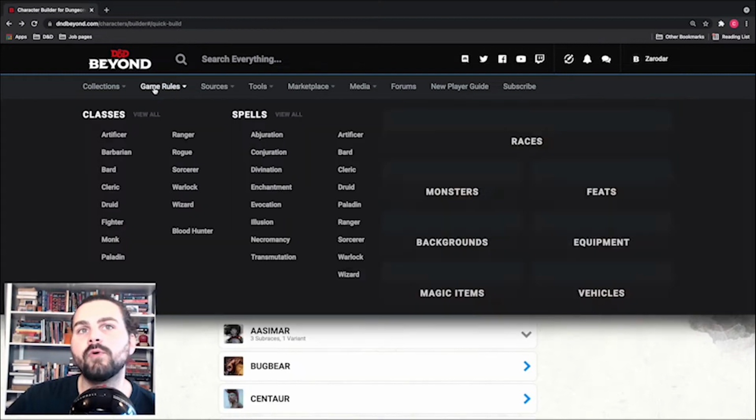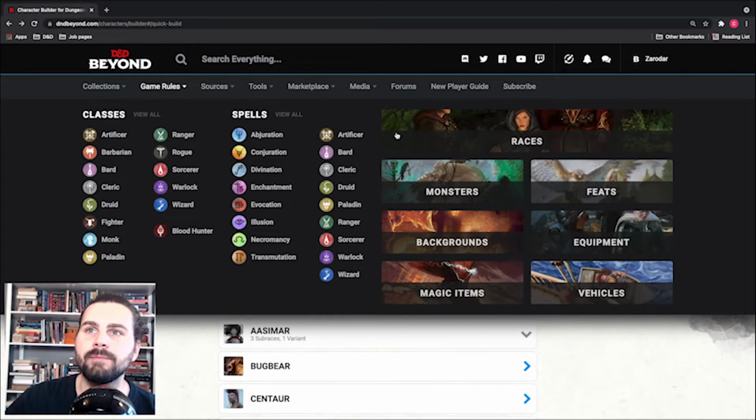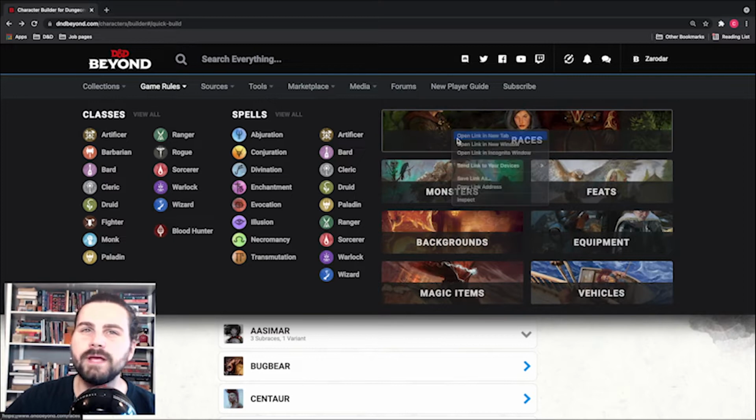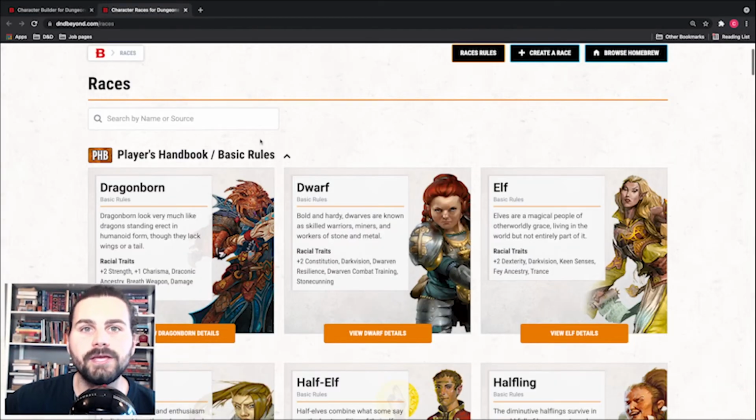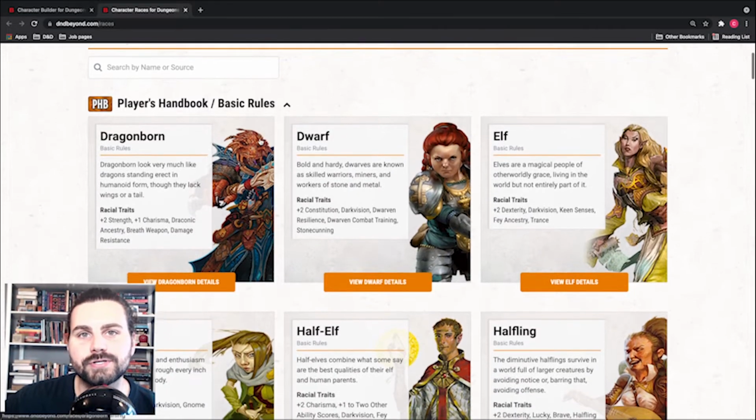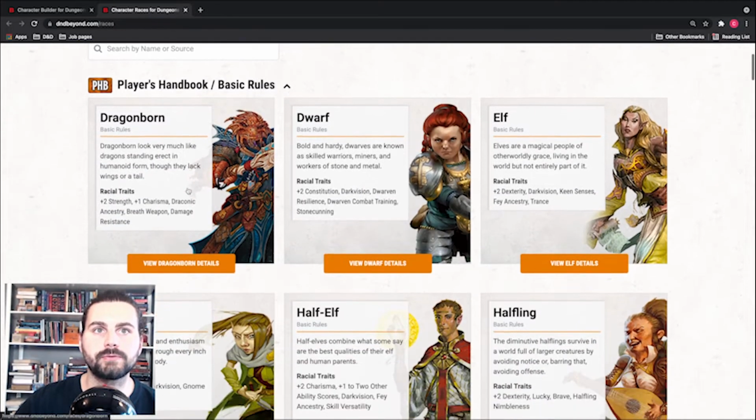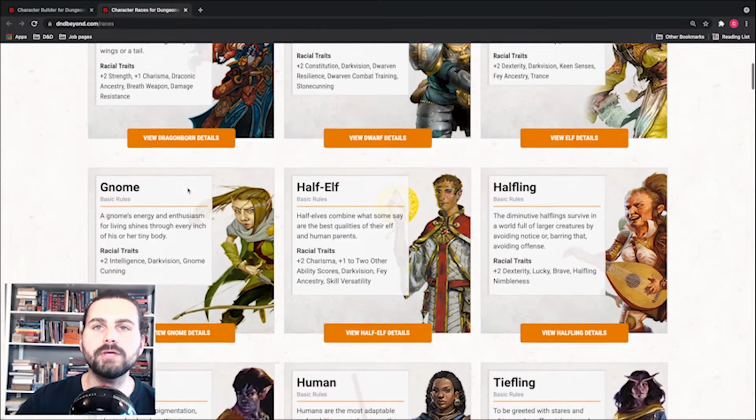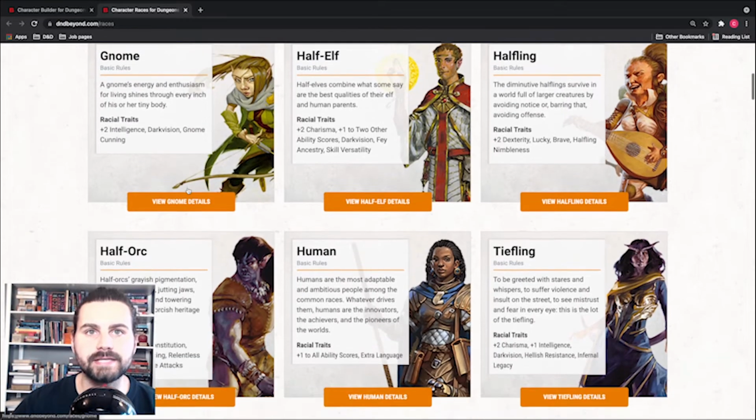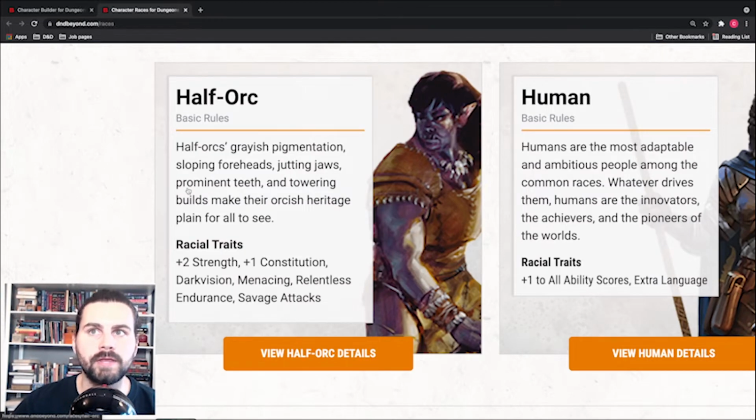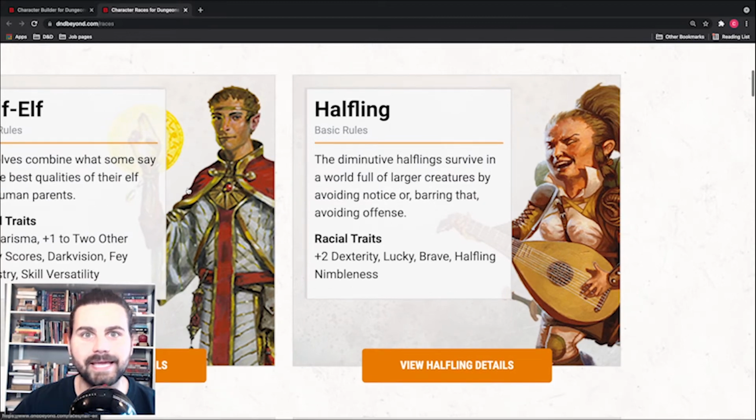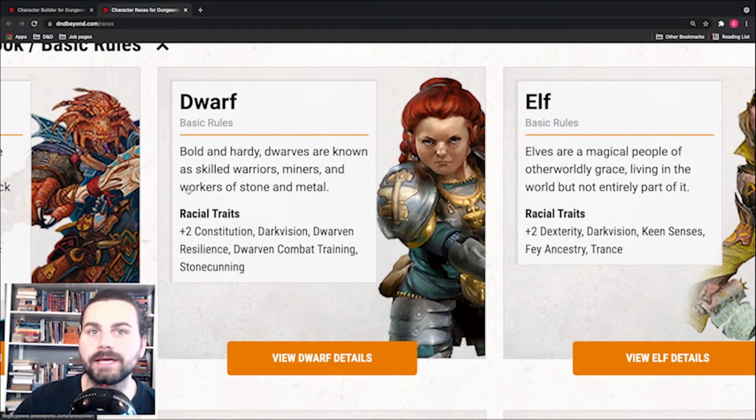In order to learn more before you make your choice, you can go to Game Rules, Races, and open it in a new tab. Here you can learn a little bit more about the ancestries before you make a choice. One thing to be conscious of when choosing a race or ancestry is what ability points the racial traits give you access to. Do you want to be strong like a half-orc? Dexterous like a halfling, or tough and hardy like a dwarf?